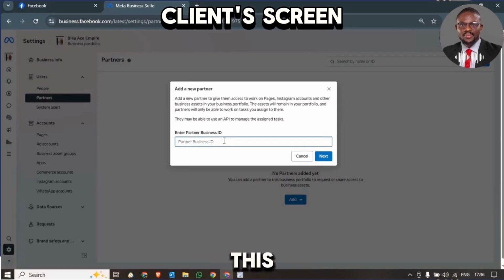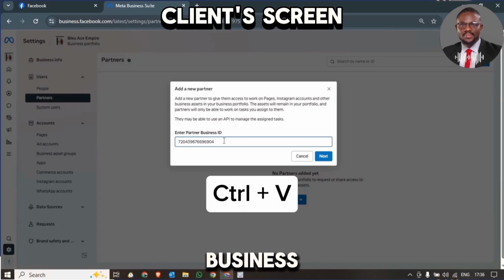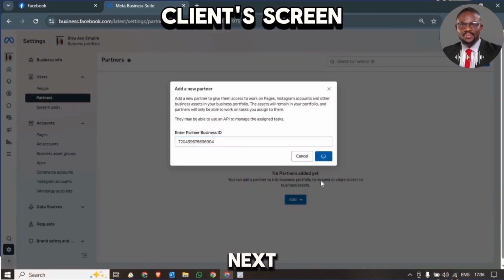Then again, remember, this is the client's screen. This is the client's page. So the client is doing this, not you. So you've sent your business ID to this client. The client has your business ID. So it is your business ID the client is going to paste right here. So you paste the business ID and click on next.